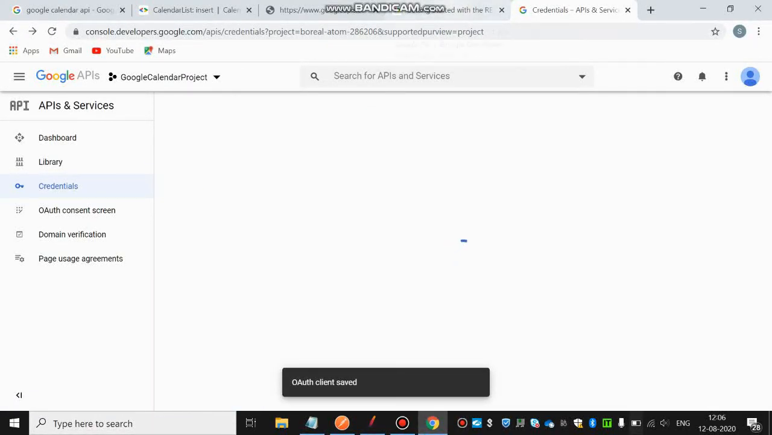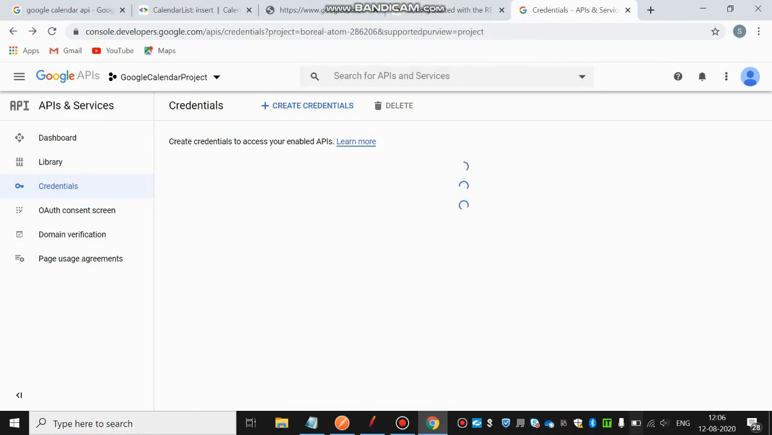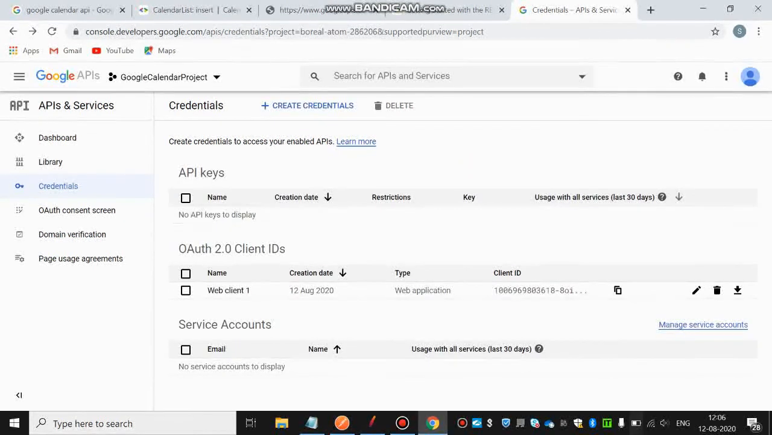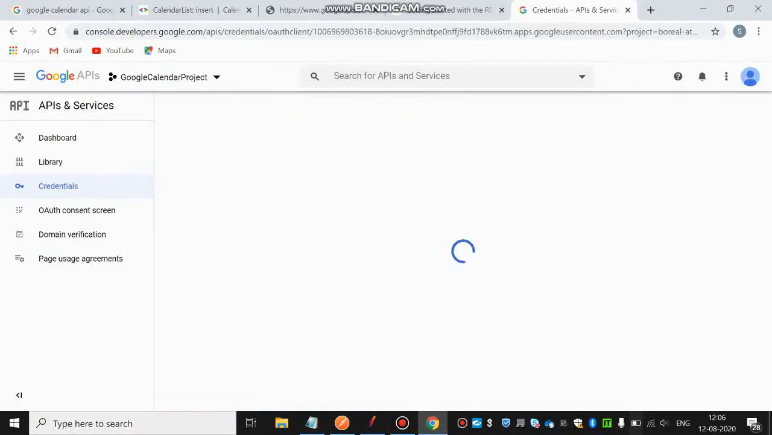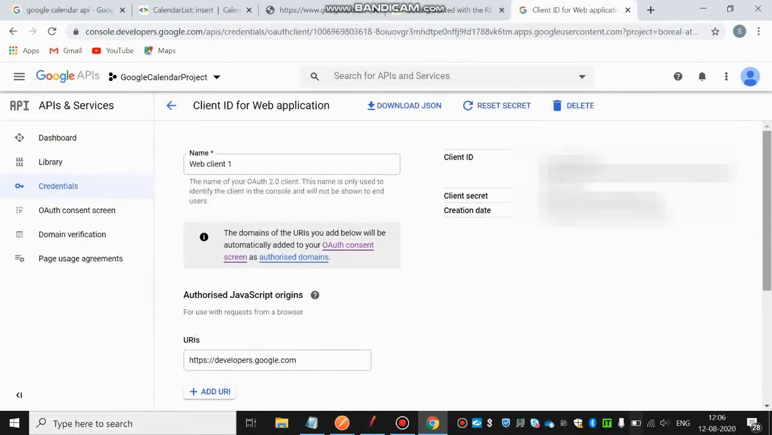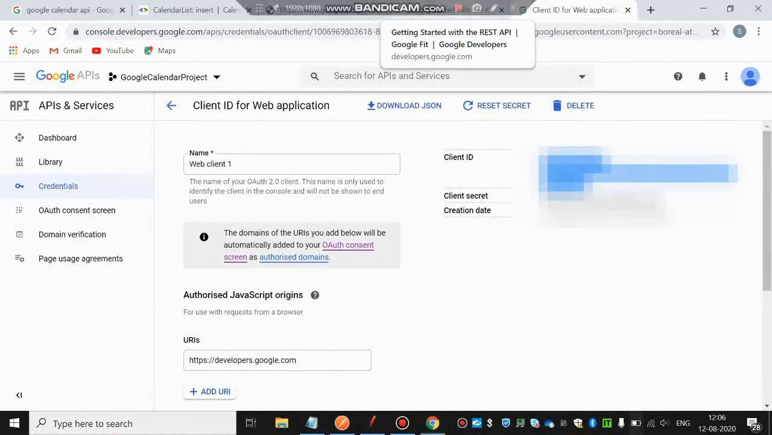Okay, so our auth client is created successfully now, and when you create the auth client ID, your client ID and your secret key will be generated. So this is your client ID. You can copy it from here. And if you want the secret key, you just have to click on this web client one, which is your client name, ID name, and you get the secret key over here. And this is your client ID.